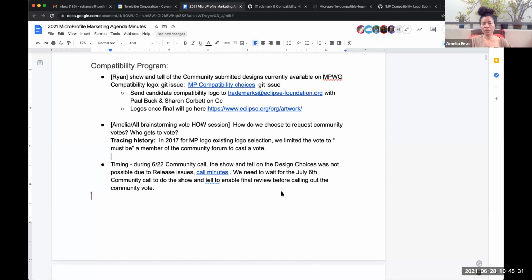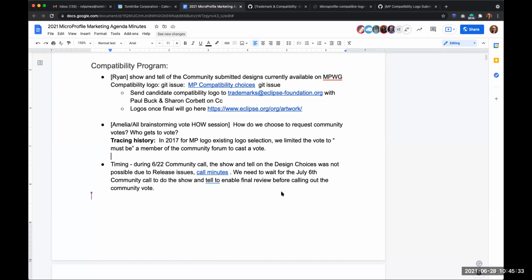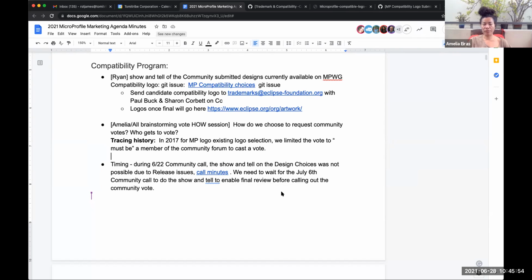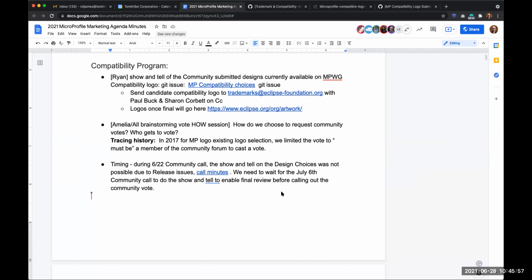I thought from what Paul said earlier, for the Jakarta EE compatible logo, if you want to use it, you need to be a member. That's true, yes, that's one of the requirements. But there's no vote. There's nothing other than checking all the boxes. There's nothing else you need to do. So it's not like there's a ballot or anything.